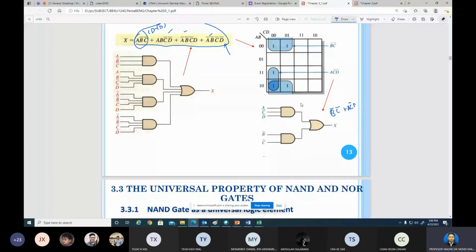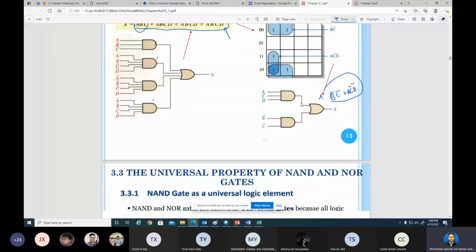So this is the X, and from this equation we have 1, 2, 3, 4 terms. The purpose of simplifying is also to reduce the propagation delay. For example, here we have 1, 2, 3, 4, 5 gates, and this one we simplify into 1, 2, 3 gates. That's why our propagation delay will be reduced.